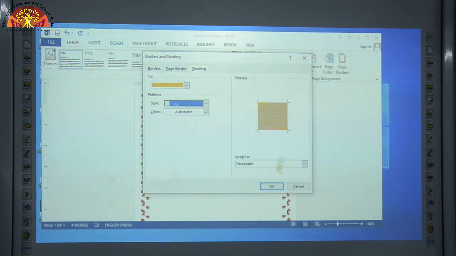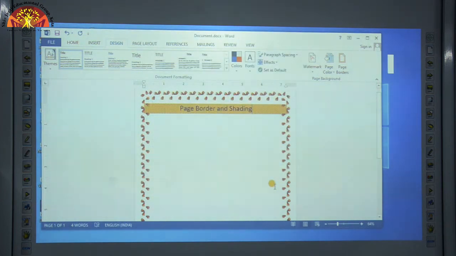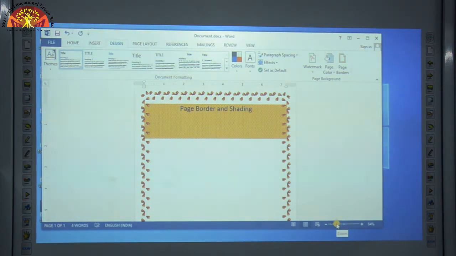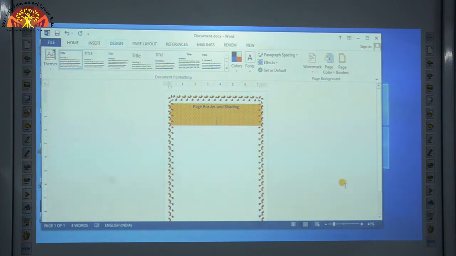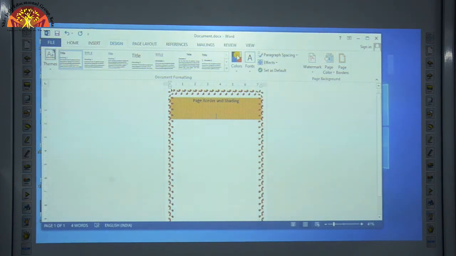Now we have to click on the OK button. Here you can see the shading has been inserted in your document. And when you press the enter key, students, the shading area will be expanded in your document. Okay students, you can see the shading and border have been applied in your MS Word document.